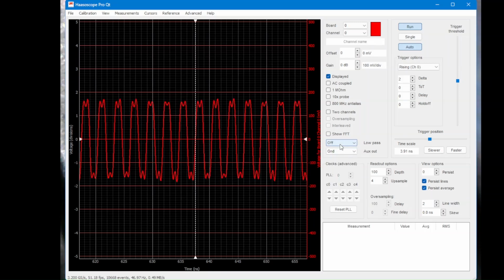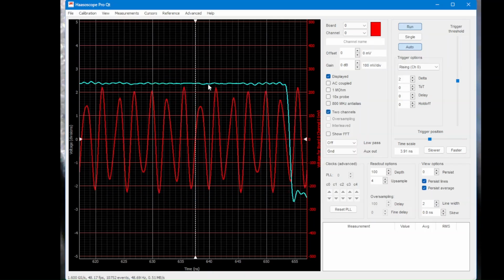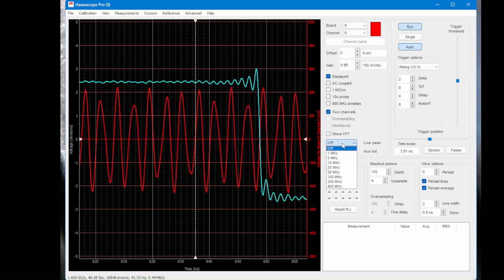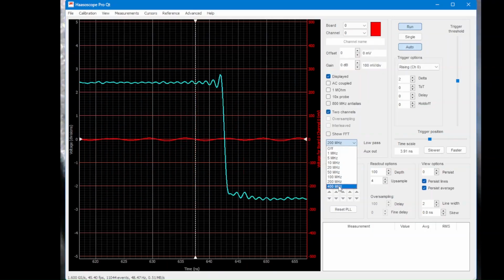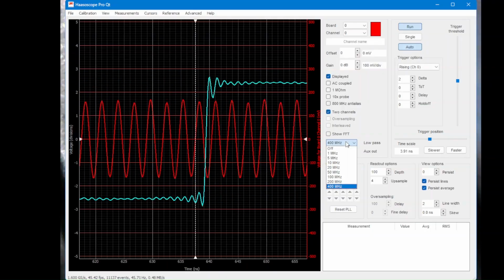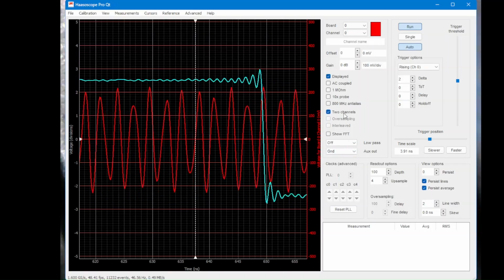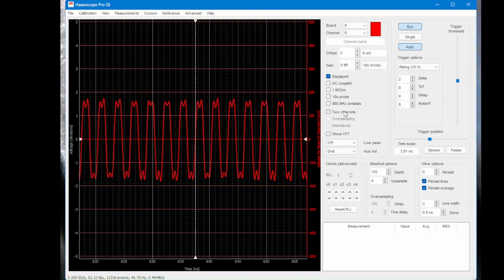So that's all per channel. If you have two channels going, then you can apply this independently on each channel, or what have you. Okay, so that's the low pass filter.